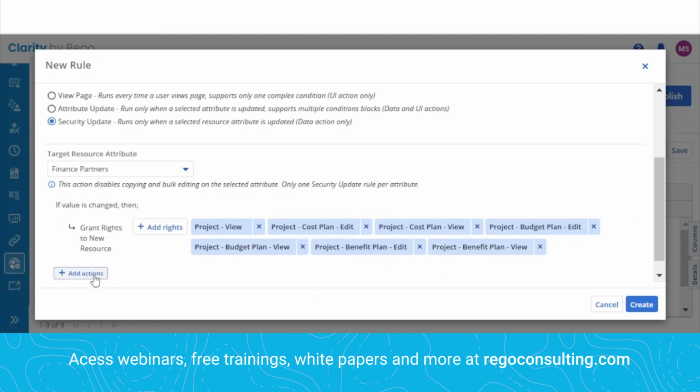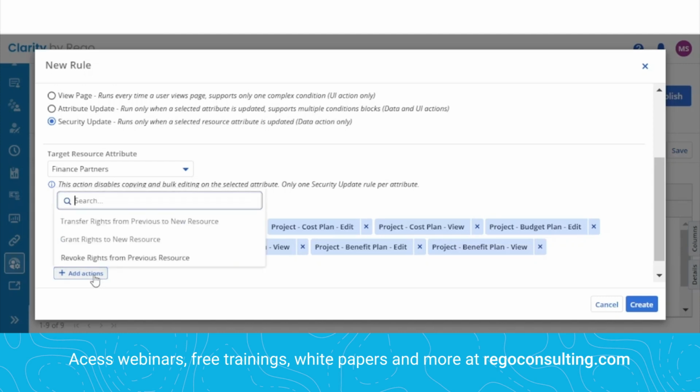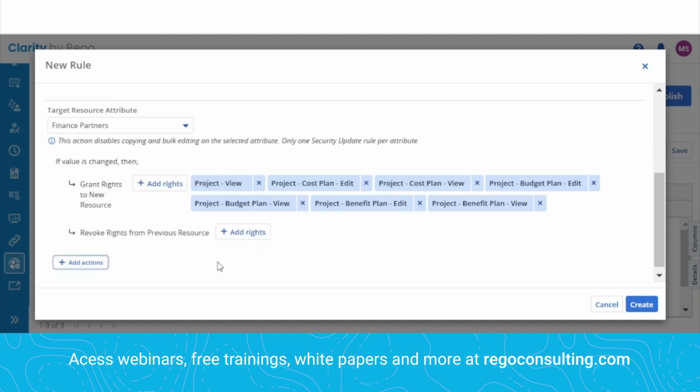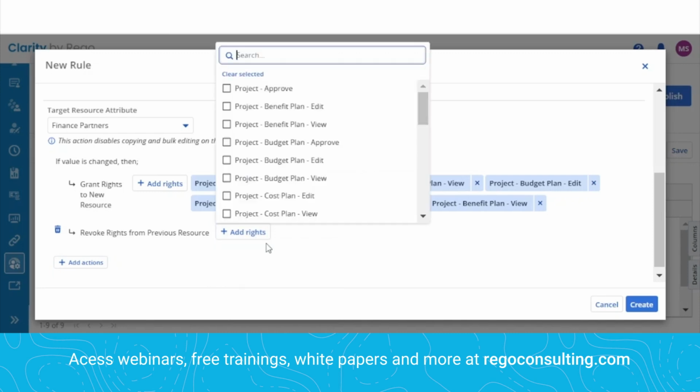Now let's move on to the revoke access rights. So add actions and revoke. You'll see now that the transfer rights from previous to new resources is grayed out. That's because we've already set up the action to grant the rights, so our only option available here is to revoke the rights. Again, I'm going to add the same rights to be revoked, so I will take my project view and then all of my financial plan access.